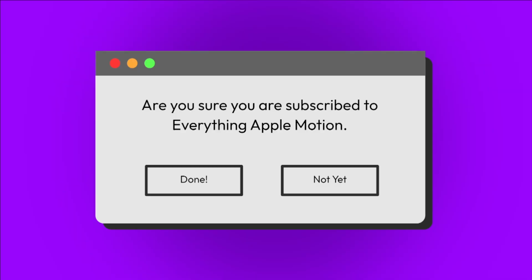Anyone can animate a button, right? Well, that's exactly what we're doing today. In this video, I'll walk you through animating a mouse click and a button press using simple keyframes and the scale property in Apple Motion. Alright, let's dive in.